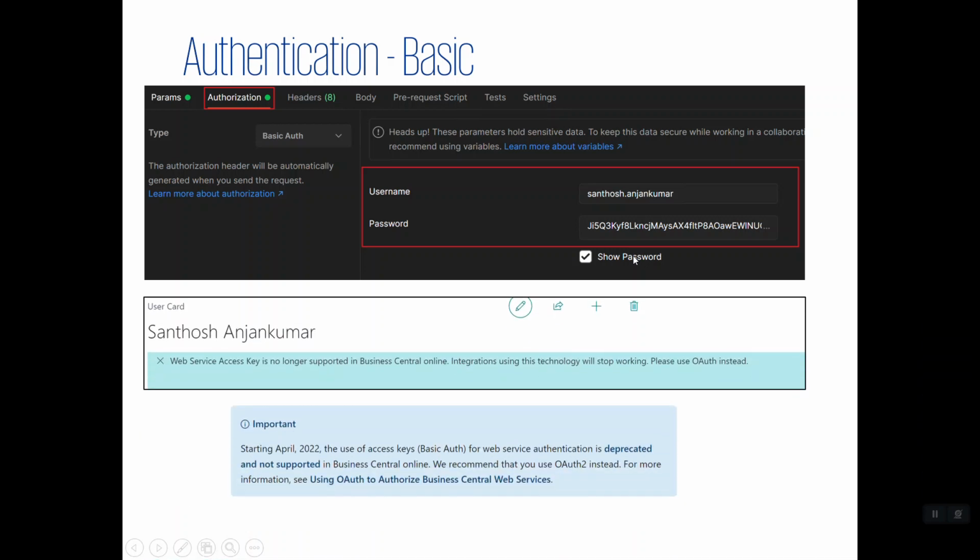That much. If you are using online applications, online BC, then we will get this message saying that web service access key is no longer supported in Business Central Online. Integration using these technologies will stop working. So please use OAuth authentication instead. Starting from April 2022, this is going to be deprecated. It's not going to be supported in online, whereas in on-premises, it will still be supported.